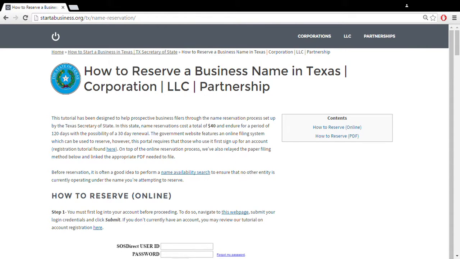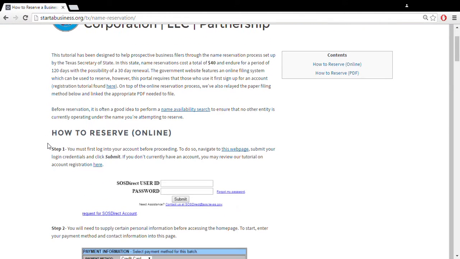Hi there. I'm just going to quickly go over how to reserve a business name in Texas. Very straightforward. In this particular state, it costs $40 across the board, whether you're doing it online or by PDF through the mail. It lasts 120 days, and you can renew it for 30 days after the fact.